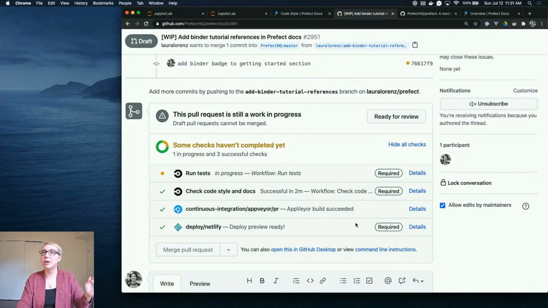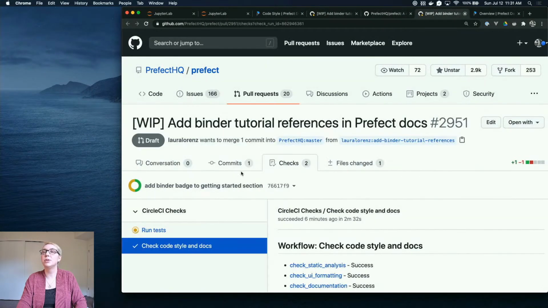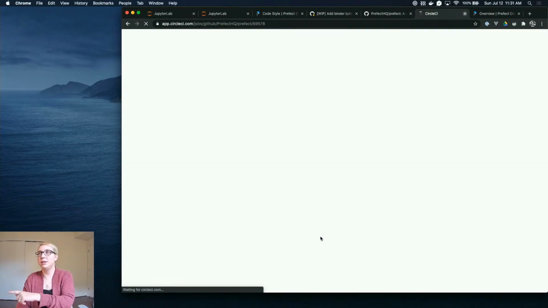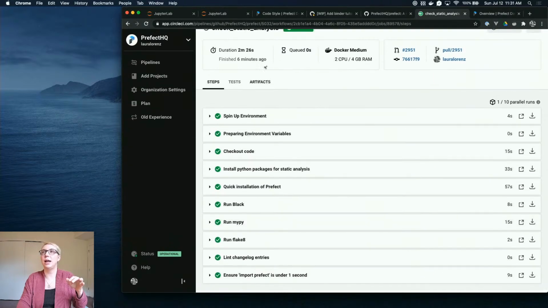Again, these are all happening over here. If we click into, for example, this details button for, oops, I wanted to click it for the check code. There we go. For the check code, style, and docs, this will take us to another view in GitHub that tells us what the checks were. And if we click even further into this individual job, you'll have to authenticate with your GitHub credentials. I already am. But it will show you the output from Circle CI.